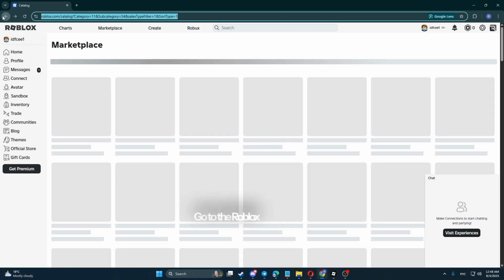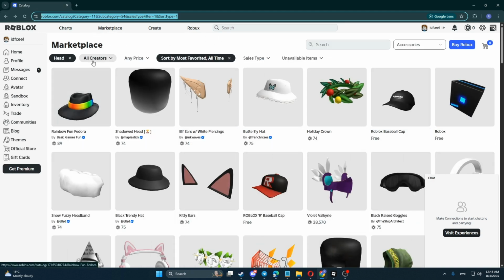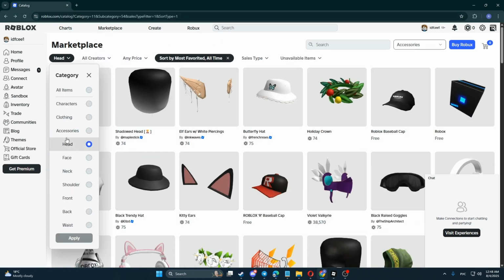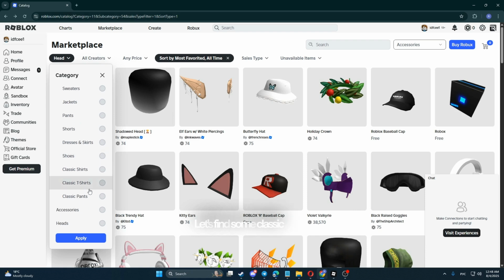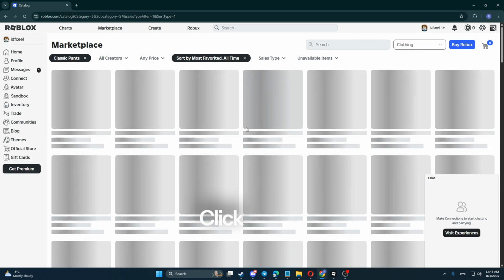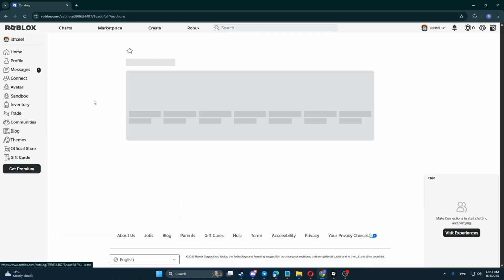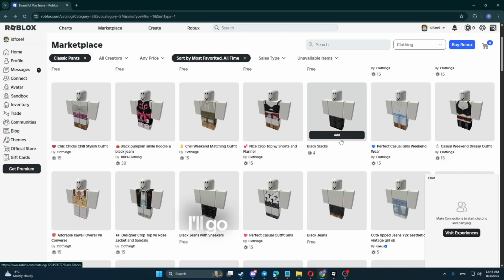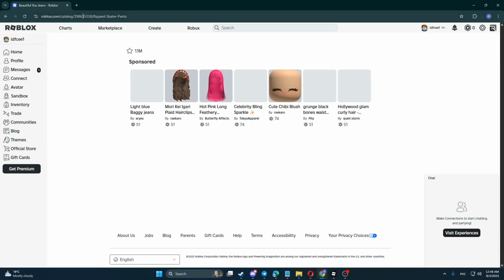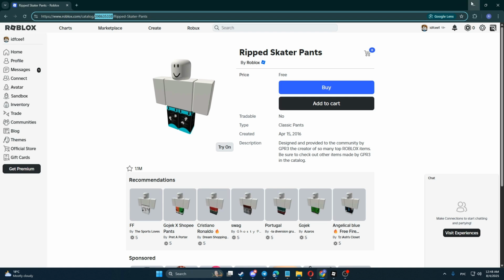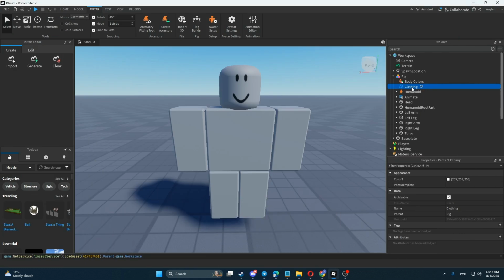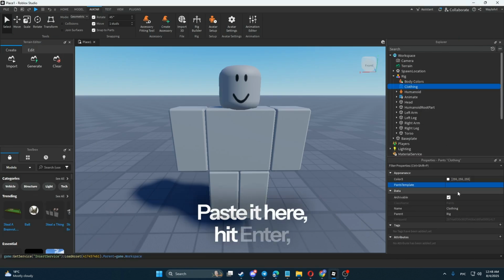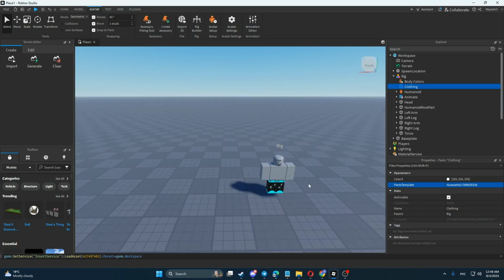Go to the Roblox Marketplace and search for pants. Let's find some classic pants. Click Apply, choose the ones you like. I'll go with these. Copy this ID. Head back to the studio. Paste it here, hit enter, and there's our pants.